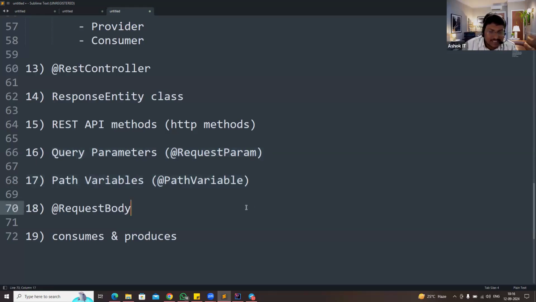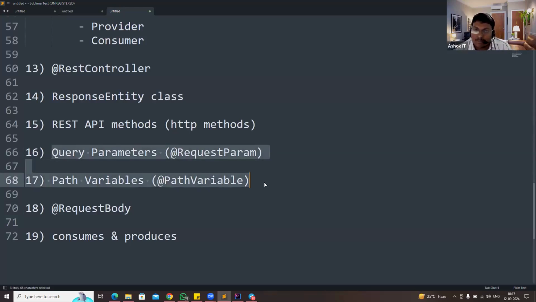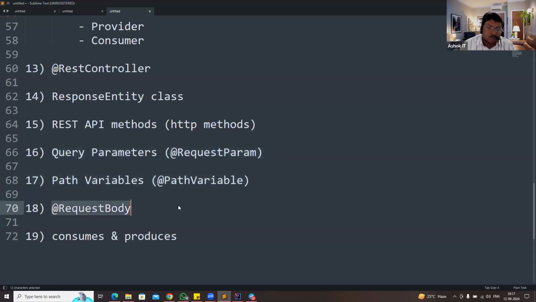So when the get method is used, they don't send a body. That's why they will send the data in the URL by using query parameters and path parameters. To read the query parameters, we will use request param annotation. To read the path parameters, we will use path variable annotation. If a consumer is sending a huge amount of data, JSON data, XML data, secret data, sensitive data, then they will send the data in the request body. How to read the data from the request body? We will use @RequestBody annotation.